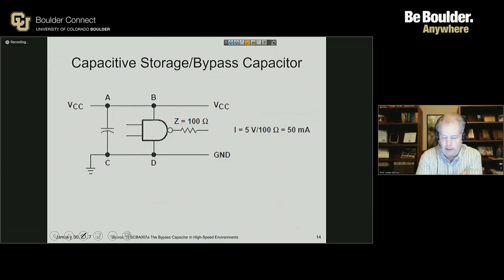This is another application note from TI, and the source is listed at the bottom of the slide if you want to look at it on the website. But this is also showing some experiments where they take a decoupling capacitor, shown here on the left of the diagram, and apply it to a circuit which is basically just a simple gate that's switching and feeding a load at 50 milliamps of current draw.